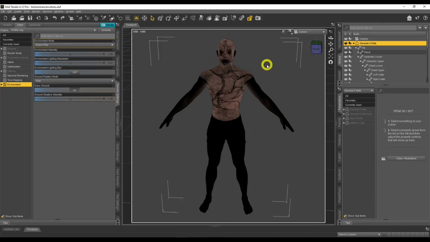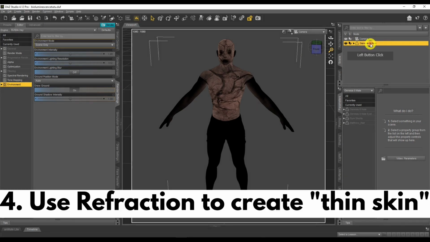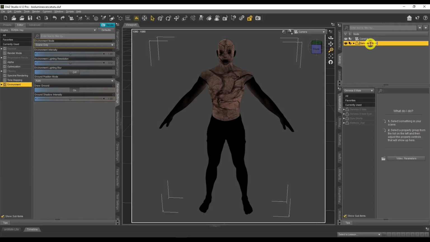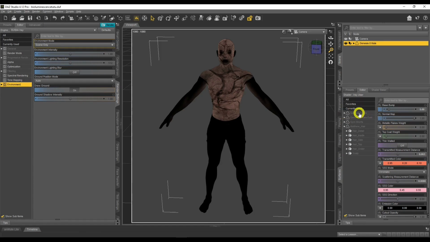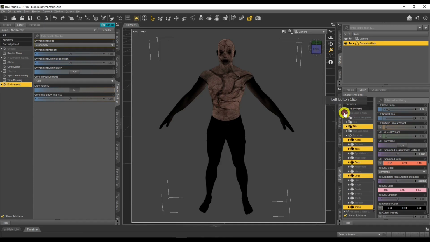So the next thing we need to do is go to our figure here. Click on our figure. When you look at creatures that are bioluminescent, they have a jelly type or see-through kind of consistency, meaning they've got refraction. We've got that option inside Daz Studio. Refraction gives you that kind of watery, see-through effect. So with our character selected, we go to our surfaces. I'm just going to go like this. There we go. And we go to our Genesis male here, and then we click on skin.